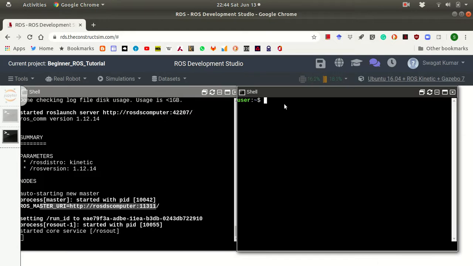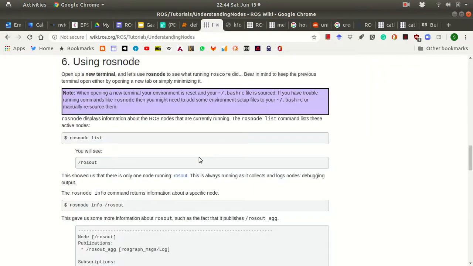If I type rosnode list, you can see that it shows only one node, called rosout. Okay, there is only one node called rosout. So roscore only runs one node. This is always running as long as roscore is running, and it collects and logs nodes' debugging output. So we'll see that later on.